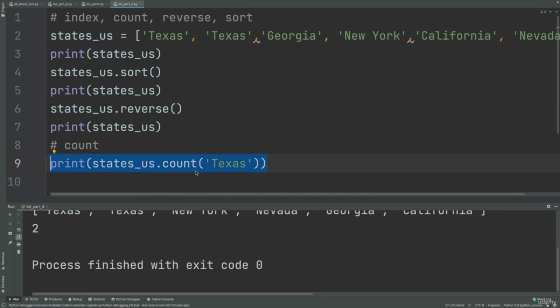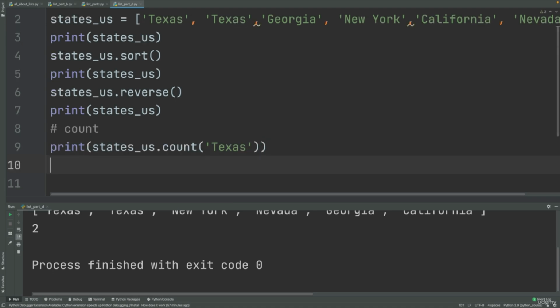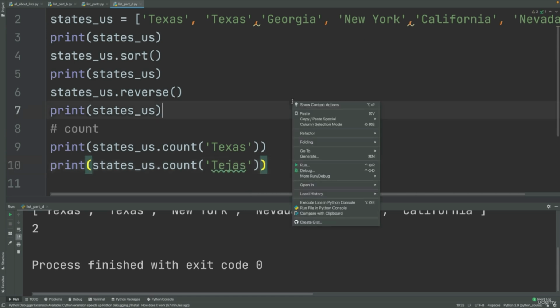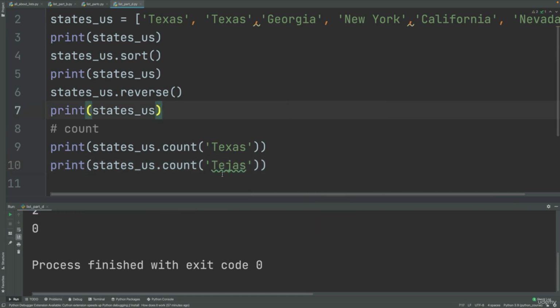Okay. What if you try to use it to count something that does not exist in the list? So obviously we see that this has states in the US. Let's change this to, let's see what we get there. You'd notice that we don't have a spelling of Texas like this. And so it shows us that the count of this is actually 0.